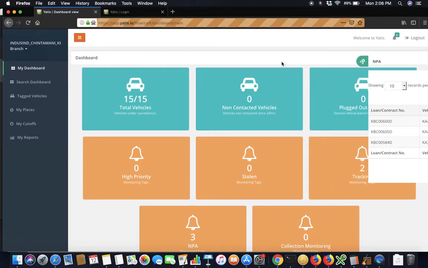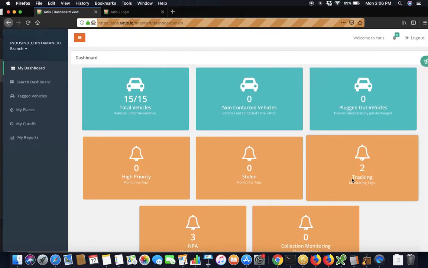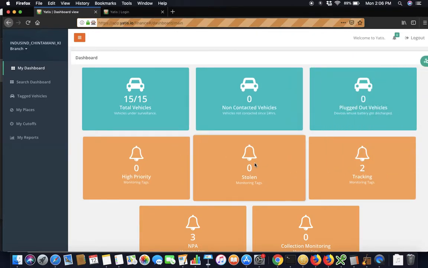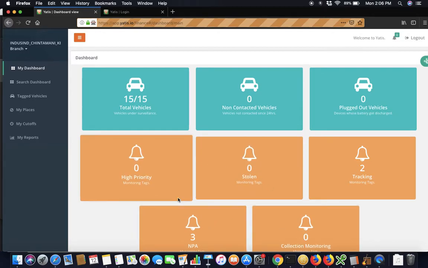So we've also tagged about two vehicles as tracking, and these are two vehicles that we track. There are no vehicles tagged as high priority, stolen, etc. So using the system, you can find a particular vehicle really quickly. That's the advantage of it.